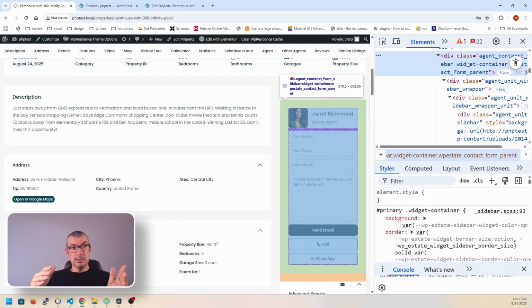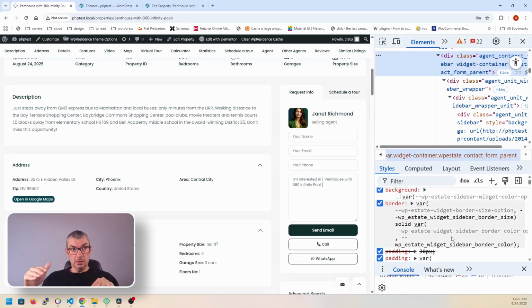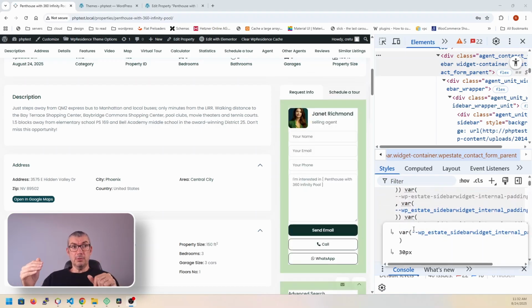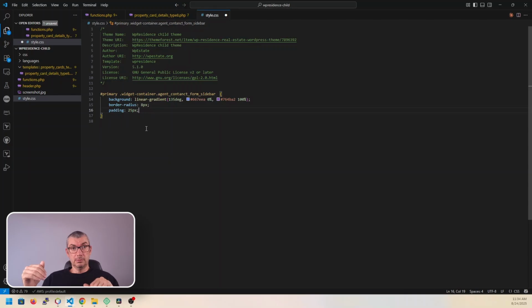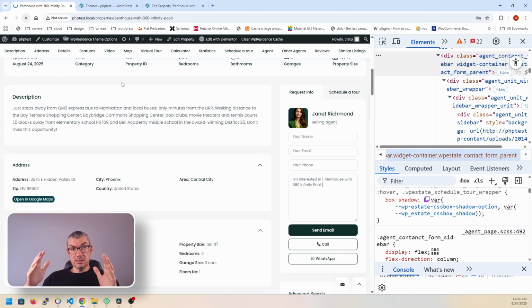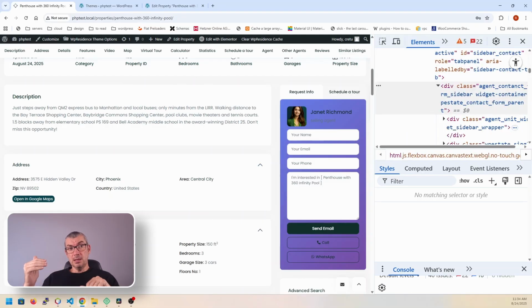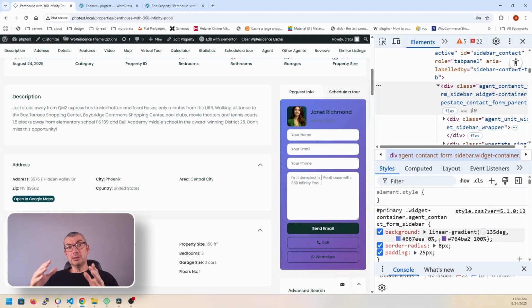This form has the CSS class agent_contact_form sidebar. Use your browser development tools to inspect the element and find the current styles. I can see the parent theme has some default styling for this form. Now, in my child theme style CSS, I'll add this code. Since my child theme CSS loads last, this gradient background will override the parent theme styling. The form now has a modern gradient background instead of the default appearance.